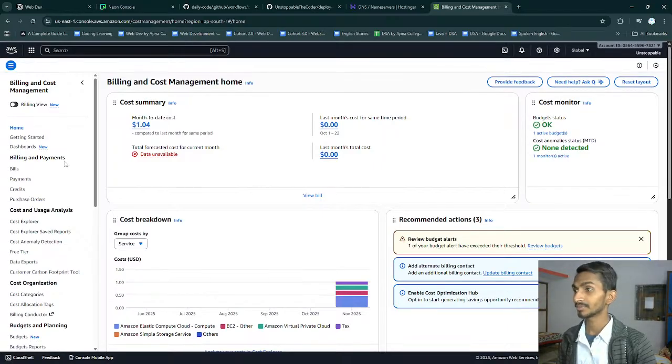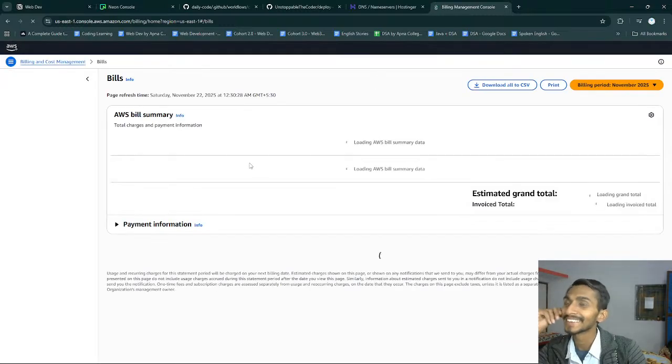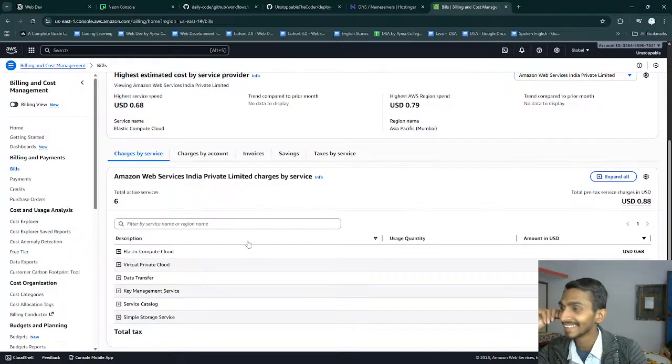It increased. I'm scared. I'll be asked to pay money. This is crazy. Because I used that T2 small version instance type, and because of that, the bill is increasing. This AWS is going to kill me. Okay, what is the elastic compute 0.68, virtual cloud 0.28.